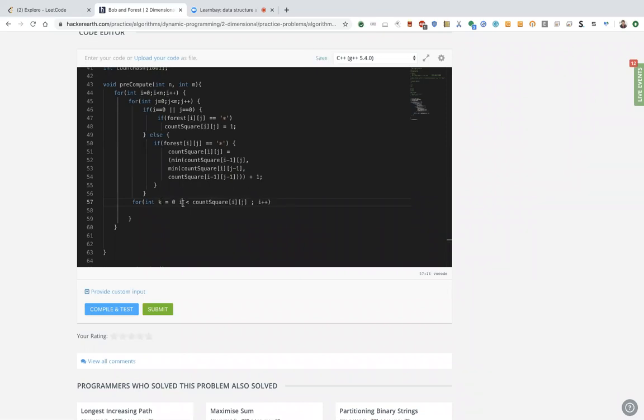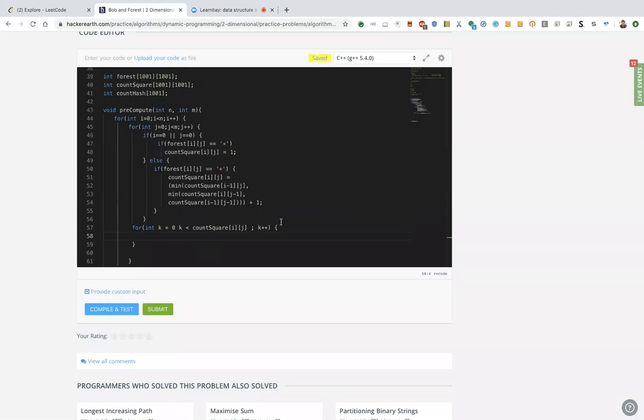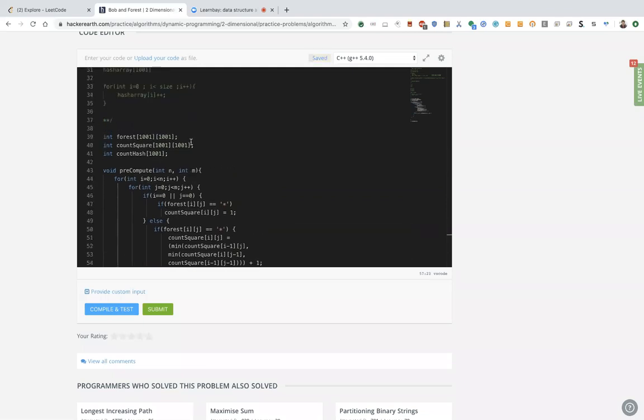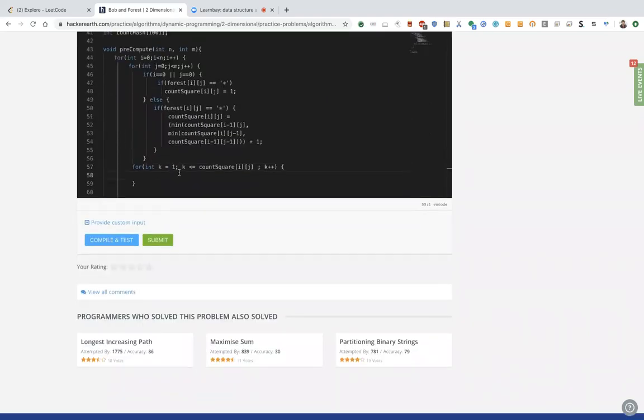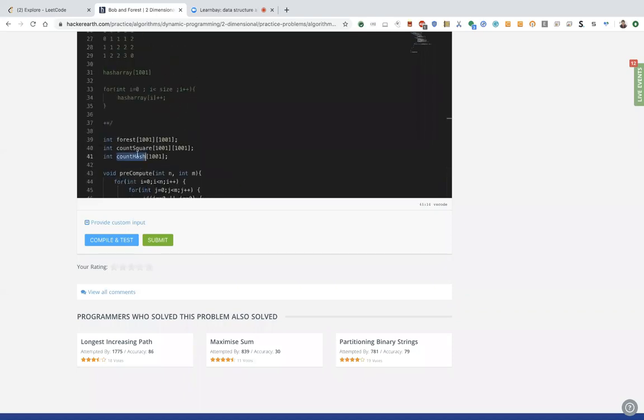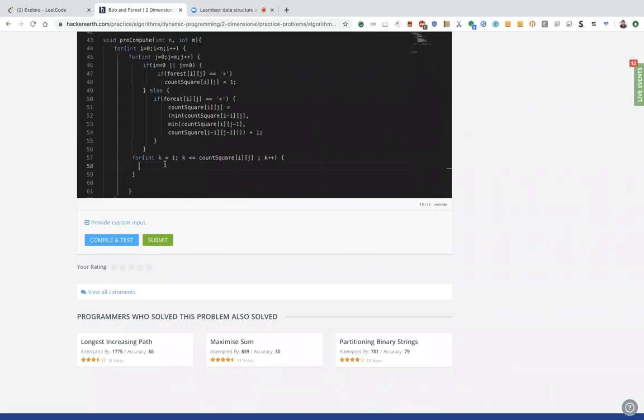So k equal to 0, k less than count square, k plus plus. What will I do? I will increment the count hash by 1, up to count square of ij. This should start from 1, because the minimum size of the square we are considering is 1. So we'll do this, and then we'll do count hash of k plus plus.